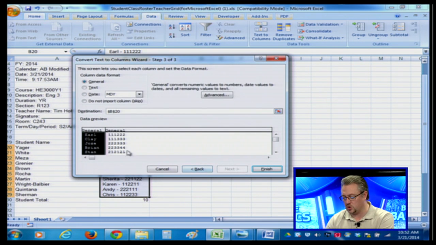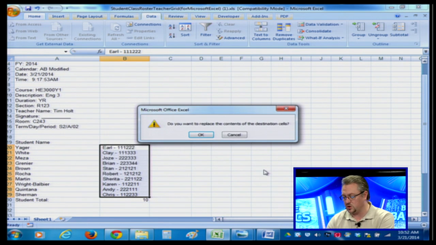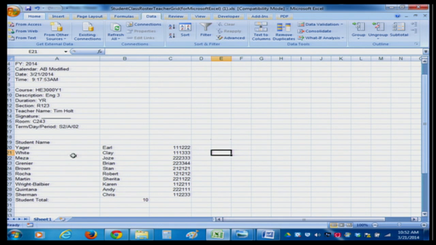I'll hit Next to make sure it looks like I'm having the correct two columns that I want, and then I'll hit Finish. And I will have to say OK to make sure I'm not going to damage any data that may already be in column C. In this case, there's none, so I can say OK. And now I actually have it split into three separate columns: last name, first name, student ID number. So that's sometimes really useful to take existing data and split it up across multiple columns.